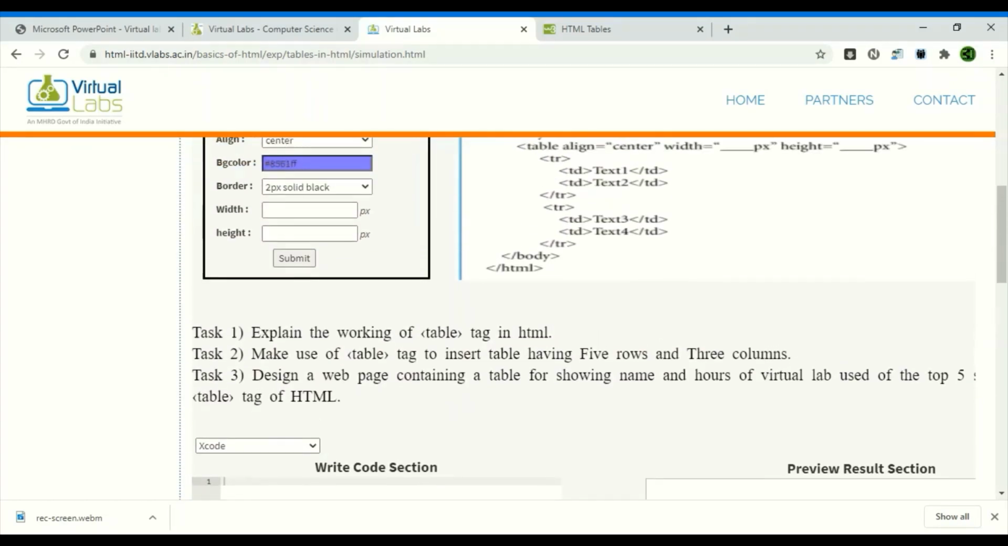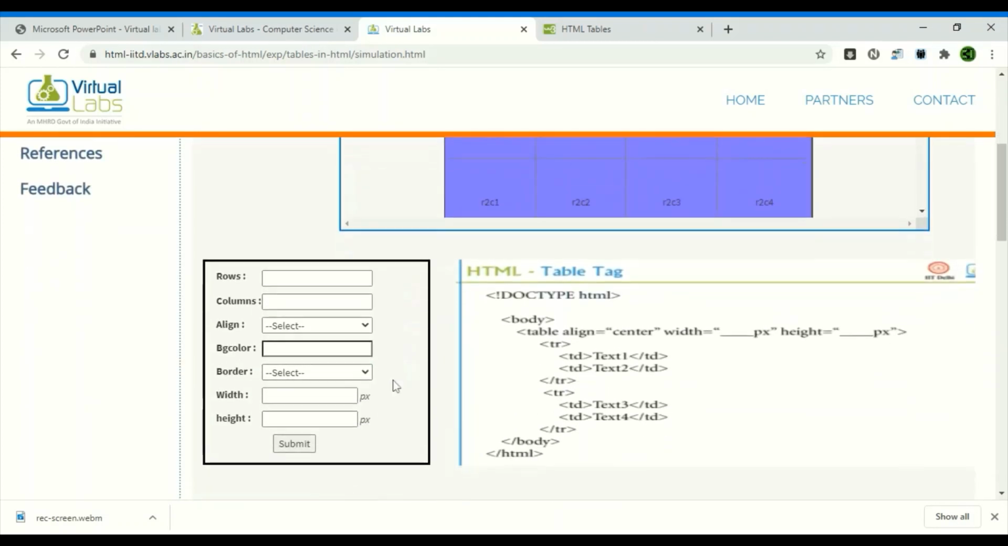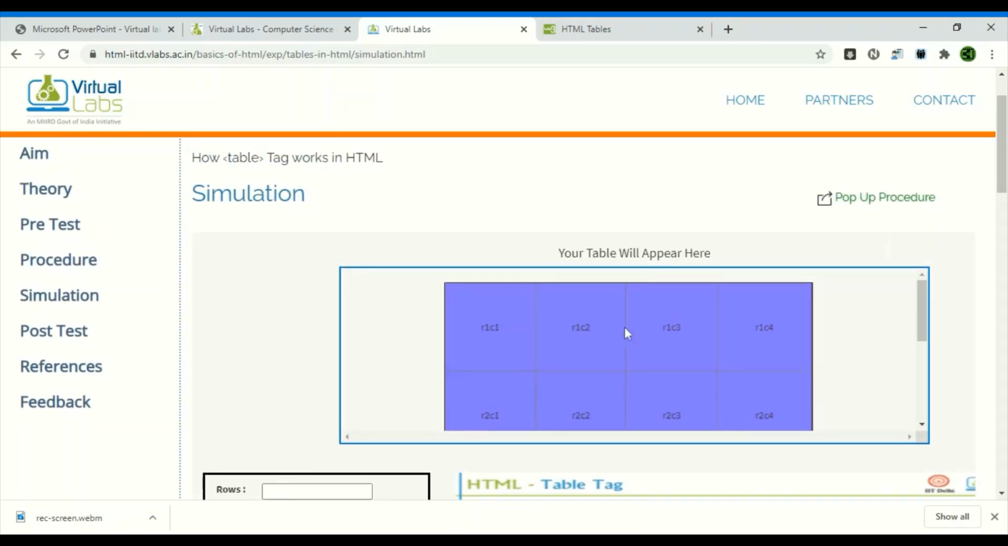Coming to the first portion, these are the required attributes to create a table: number of rows, number of columns, table alignment, background color, as well as thickness of the border, and width as well as height of the table. Attributes and their values. The student is going to enter attributes and their values, and he is going to click on submit. Immediately, based upon the attributes and the given values, a table is automatically generated.